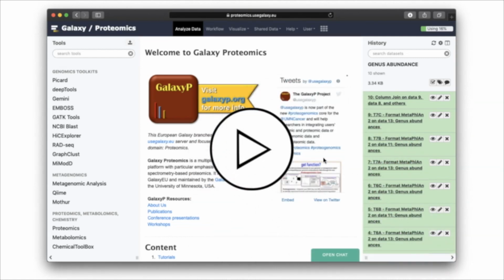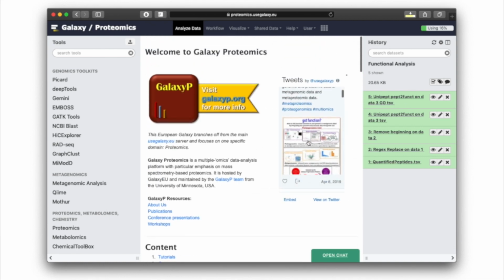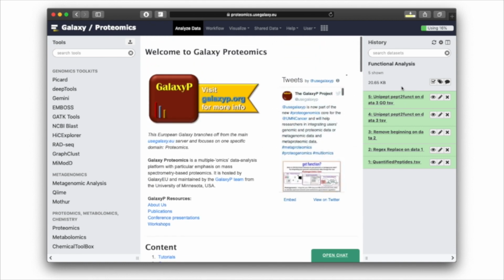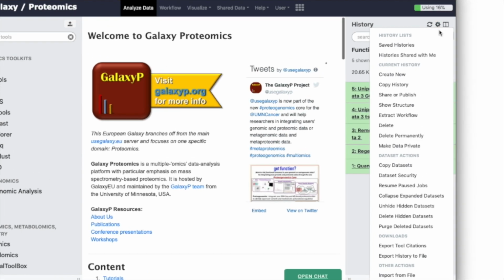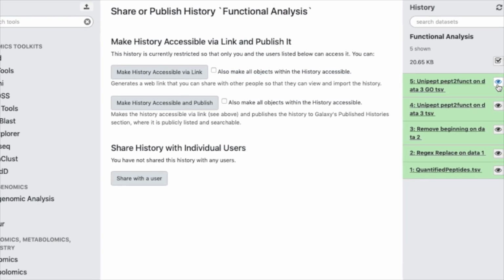As an open source project, Galaxy ensures shareability between researchers, which can facilitate multi-omics research. Users can choose to share or publish their analysis history like so. However, histories are generally limited to past analyses.